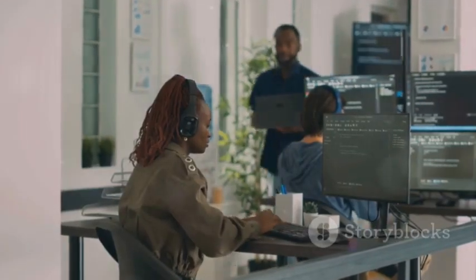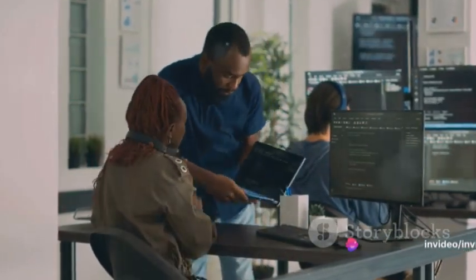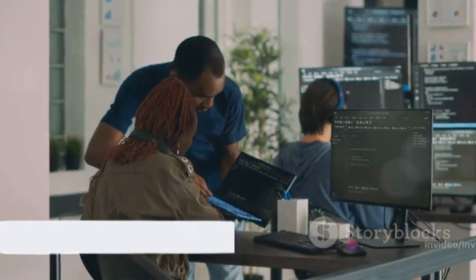Git push propels modifications from the local repository to a remote one. It's comparable to dispatching a letter, disseminating your changes to the rest of the world.